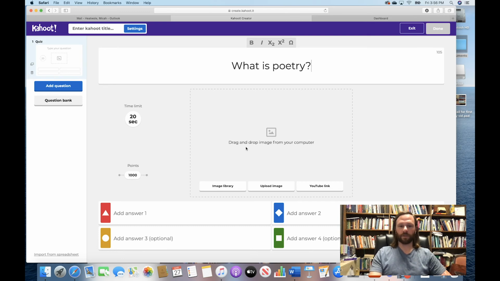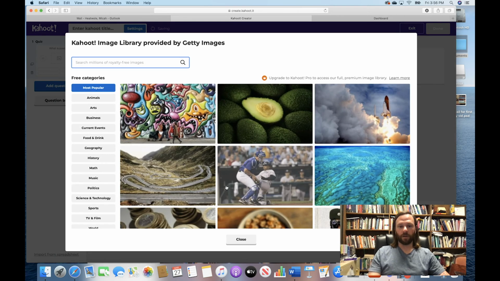The next step is to upload an image. You can either upload an image from your computer, you can even attach a YouTube link, or you can use Kahoot's image library, which they have a lot of available free images for you. So over here in these tabs, they have the images in different categories. Any image you click or you select from one of these tabs is free. There are lots of other images available in the upgraded version.